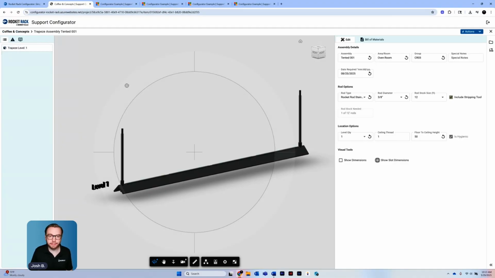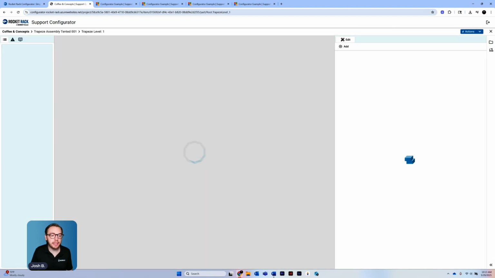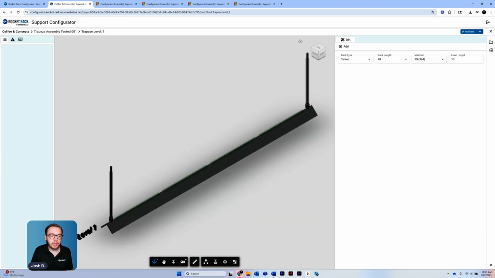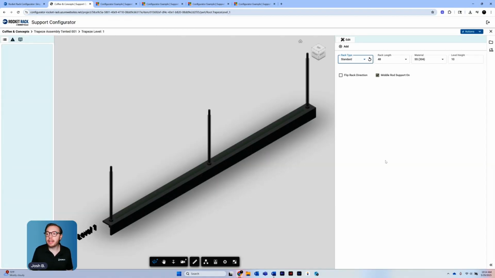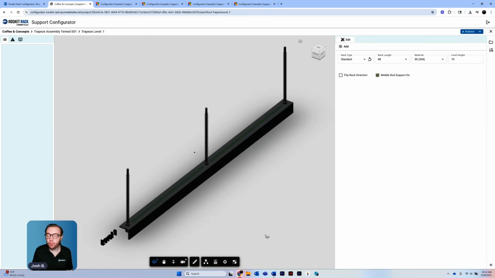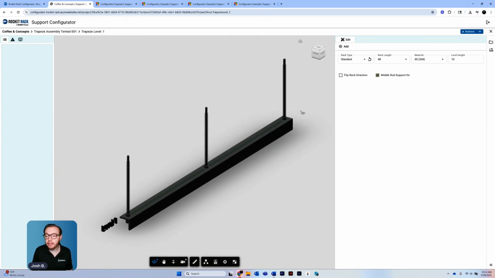That's the rack itself. If we click into Trapeze Level 1, you can see here that on the Edit tab now, we can adjust the specifics for this rack. So under Rack Type, we can switch it from tented to standard if we wanted. And flat is not an option here because flat rack cannot be trapeze mounted. It's not recommended. So if we choose standard here, that's going to update this to a standard rack with the slot put into the leg of the angle. And this is to give better support for higher load ratings and things like that.